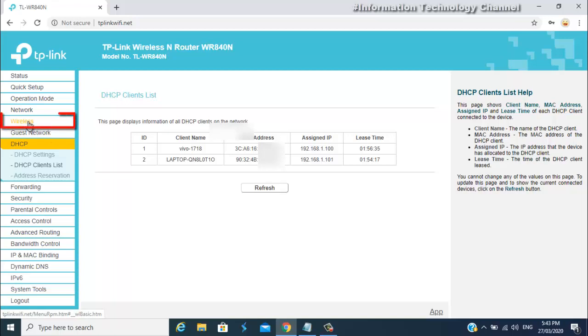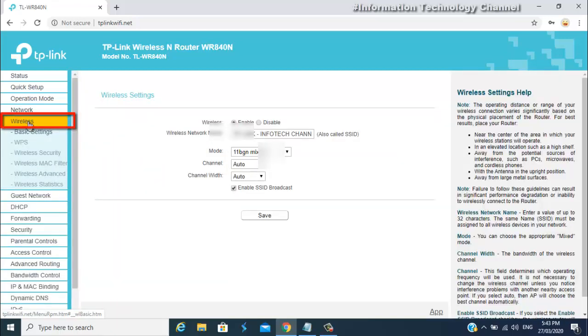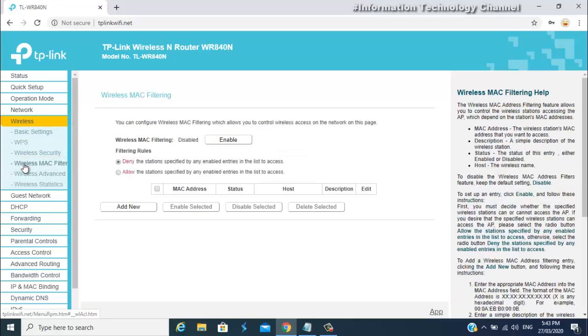Now, go to the Wireless menu, right here. Now, select Wireless MAC Filtering. Enable MAC Filtering. Just click Enable.